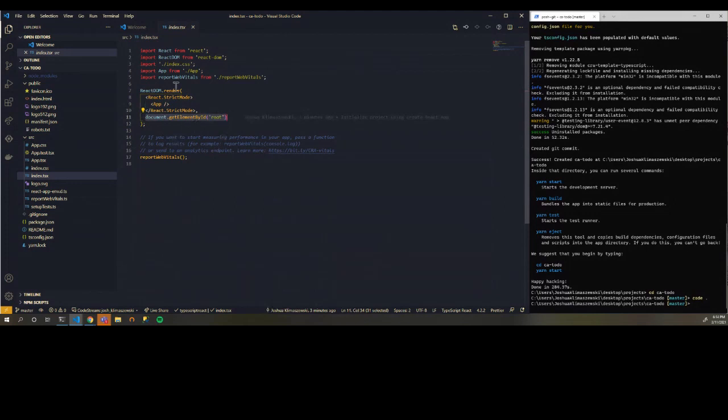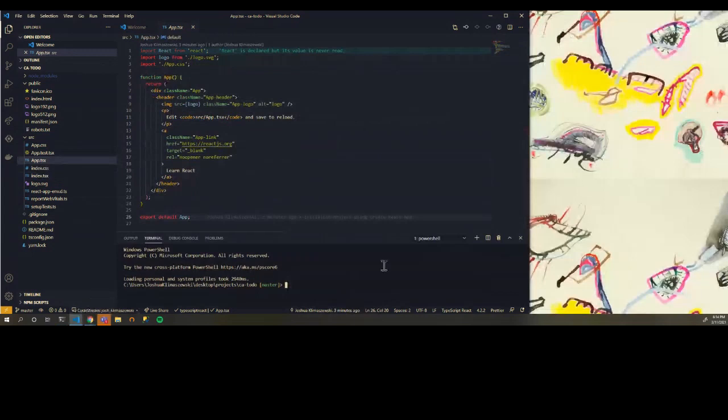Any questions so far? Just basic React structure. Awesome. All that. We'll close that out. All right.